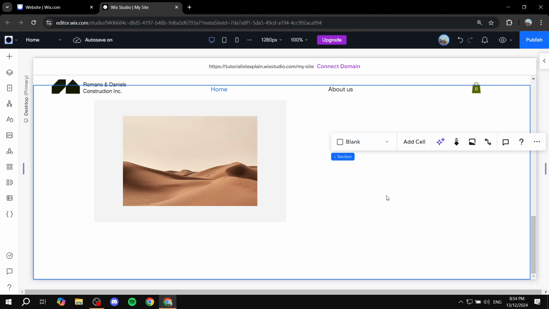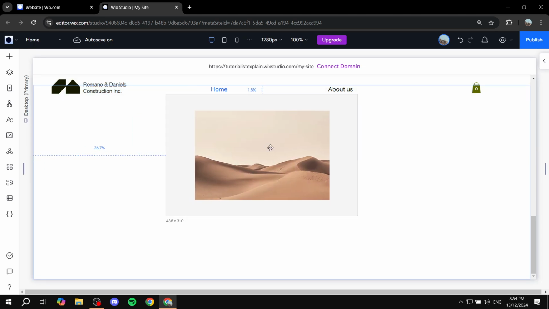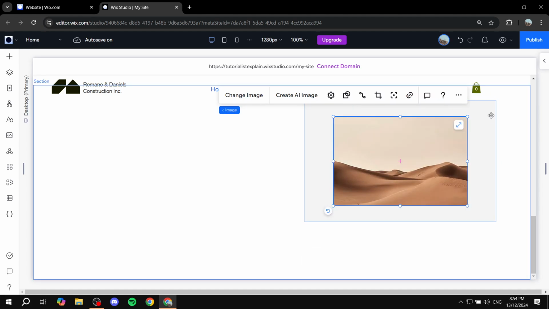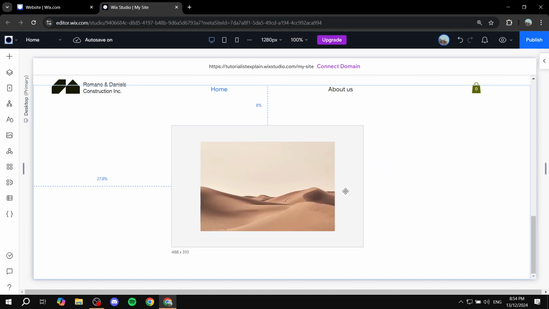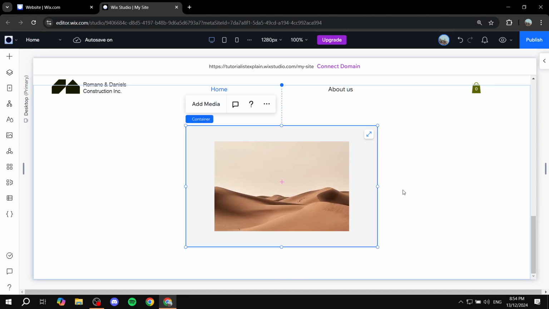And yeah, this is pretty much all you need to do. So just drag your photo somewhere, and then you can click on the actual stretch feature here, and it's going to take the shape of the section or box, depending on where it is actually contained. So hopefully you found this video to be helpful, and thanks for watching.